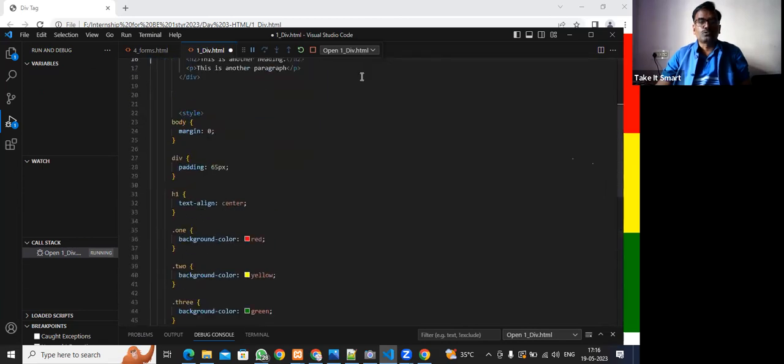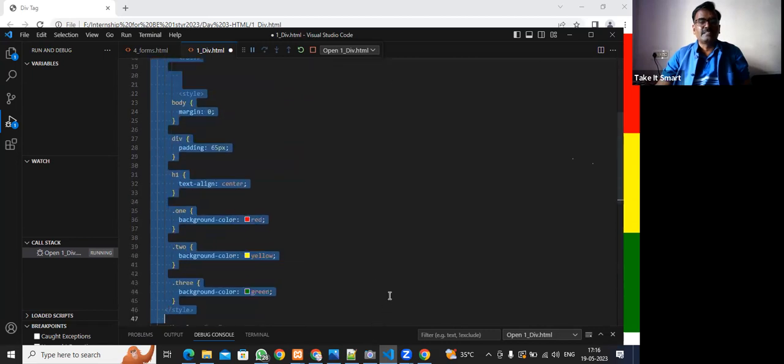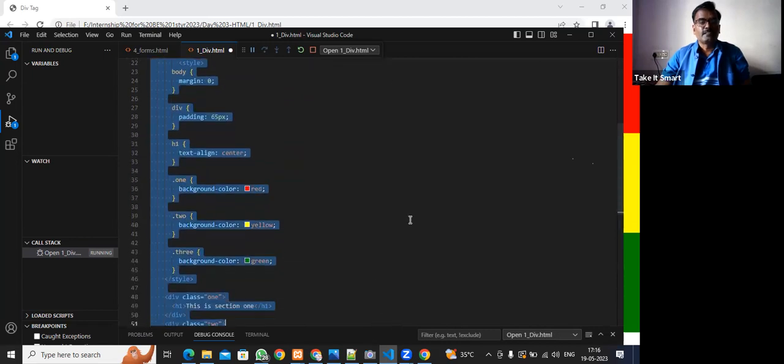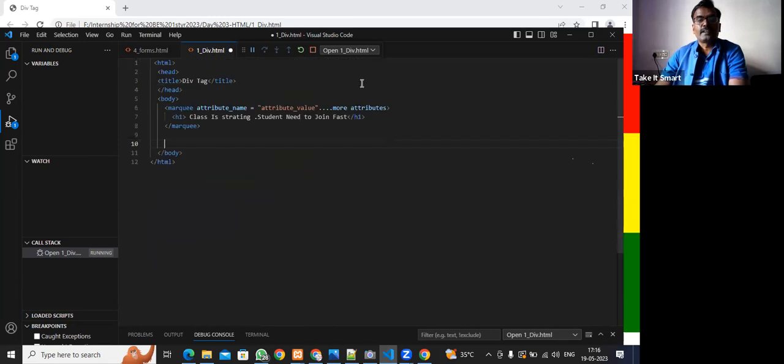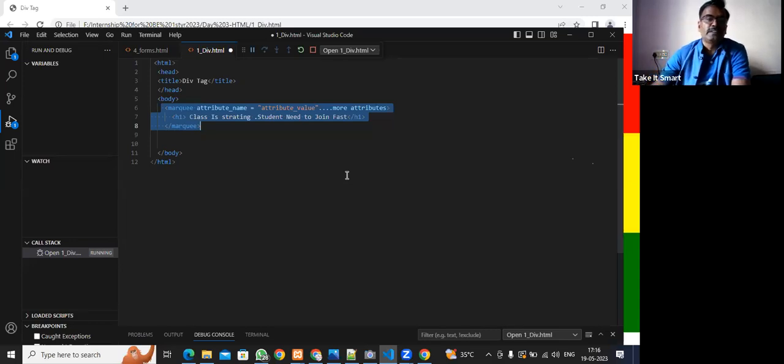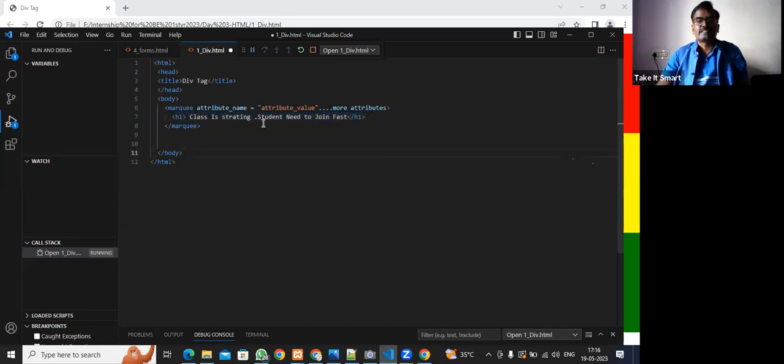So next I am going to show you one of the tags. The tag name is marquee tag. So what is the use of the marquee tag? If you want to display something on your screen and it should keep moving, that time you can use the marquee tag. Fine. So inside, what you want to display, you have to write here. So here I have written that class is starting, students need to join fast.